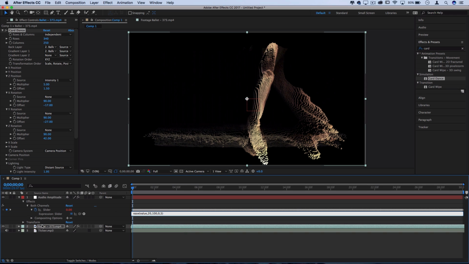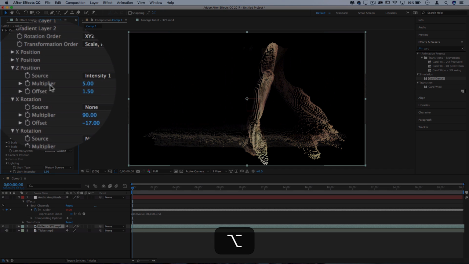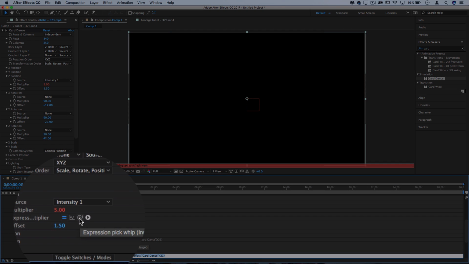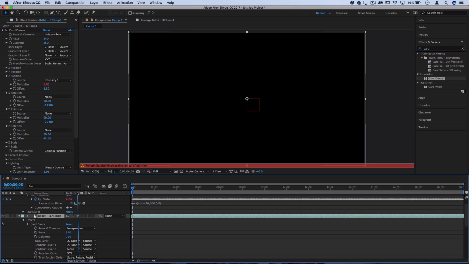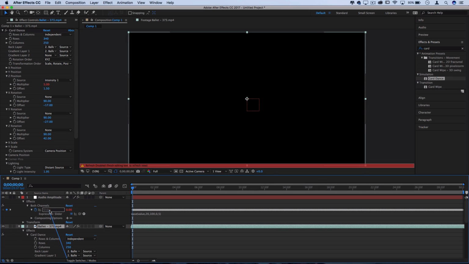But to actually get this effect to start reacting to those audio keyframes, let's go to our ballet clip, go to that Z position multiplier, which is the key effect that we want to adjust here that's going to make the magic happen. And on the keyframe, we're going to hold Alt and Option and click it. And that's going to give us that red expression keyframe. And this is going to allow us to take this little spiral pick whip and drag it up until we can connect it to our other little animated keyframe on the slider.